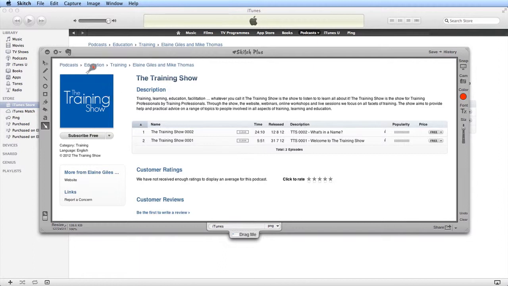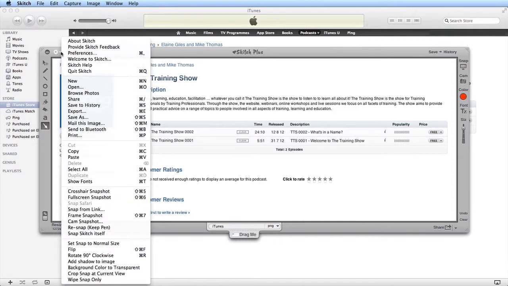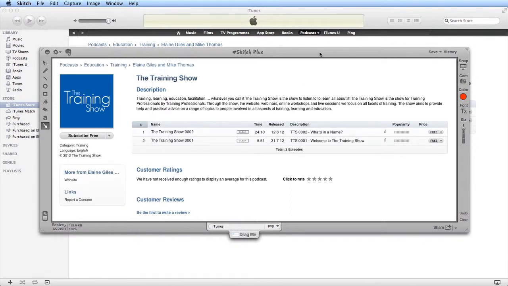Now, you do have a lot of other options when it comes to which areas of the screen to capture. So just to show you, I have this huge menu. In my opinion, it's a little long, but everything is in there. There is the crosshair snapshot. There is a full screen one. If you've got Safari running, you can snap from Safari. You can also paste a link in to snap from. You could frame a snapshot. You could use the camera. You could re-snap, and you can actually capture Skitch itself, so you are pretty much covered with what you can capture with Skitch. But Skitch doesn't stop there.